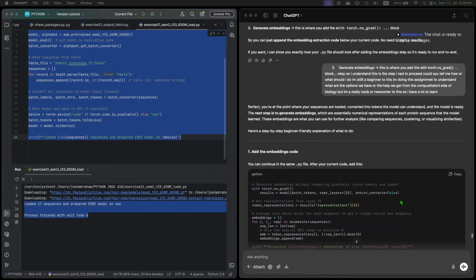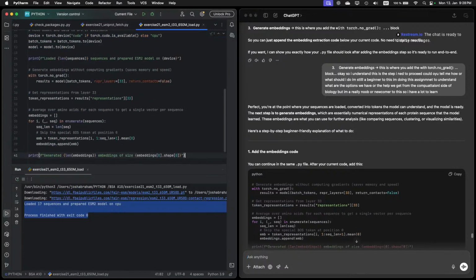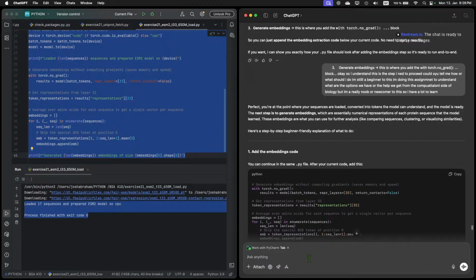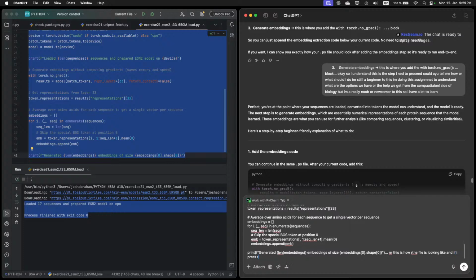Okay, now. So this is how the file is looking, and if I press run, it's gonna start with the embedding, or what is exactly gonna happen?